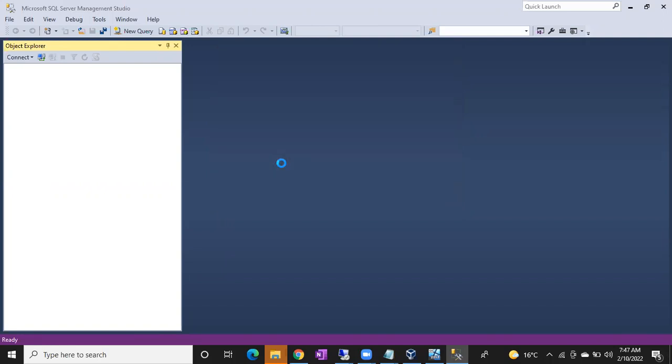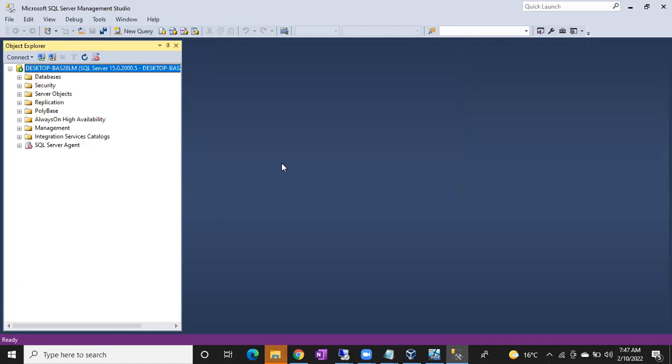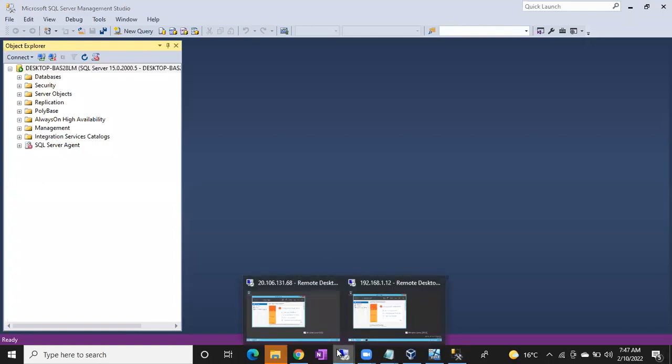But what is the condition? If I want to connect, the SQL Server should be up and running, guys. Agree? Is it clear, everyone? Yes. Right? So now I will install the Management Studio, guys.